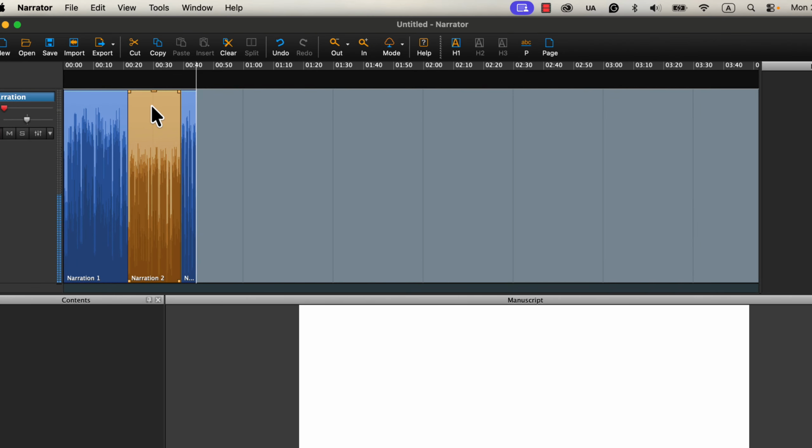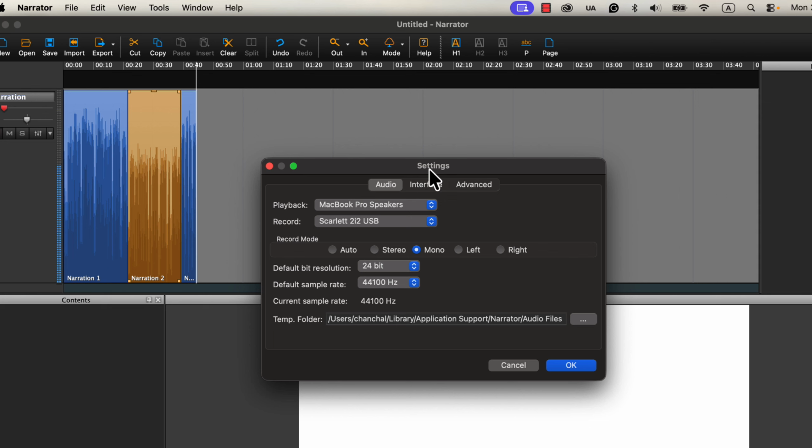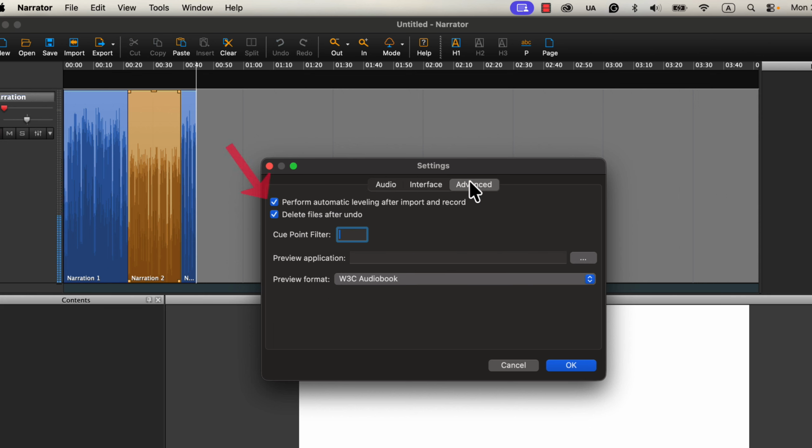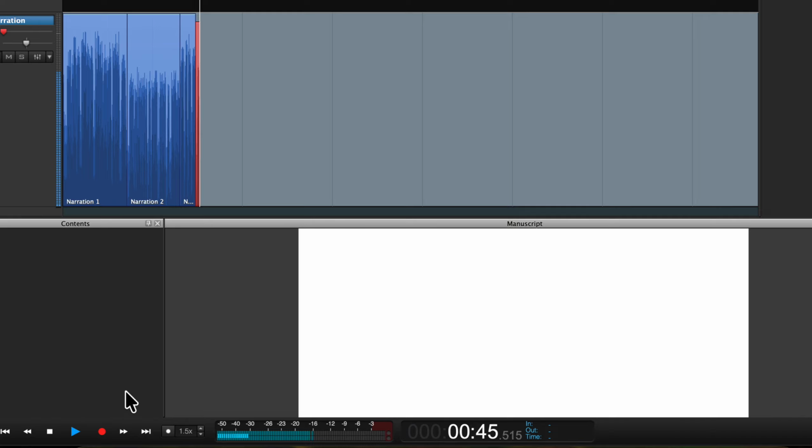However, there is an option you should know about. If you go to Settings, then Advanced, you'll find a checkbox called Perform Automatic Leveling after Import and Record. If you disable this option and record again, something important happens. Now, even if I cross minus 15 decibels during recording, automatic leveling will not be applied. When I stop the recording, you can clearly see that the waveform stays exactly as recorded, without any automatic level adjustment. So the question becomes, should you use automatic leveling or should you turn it off?